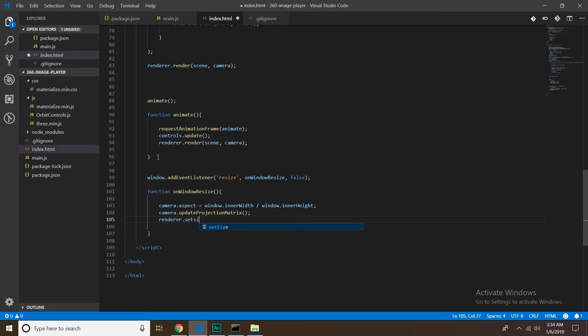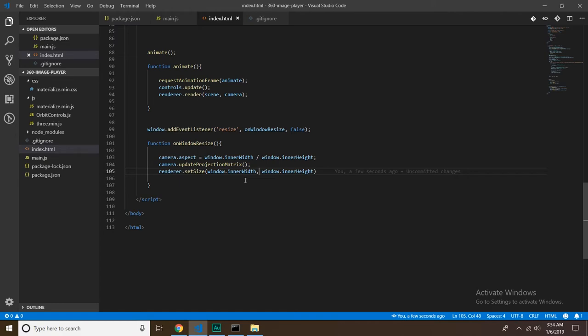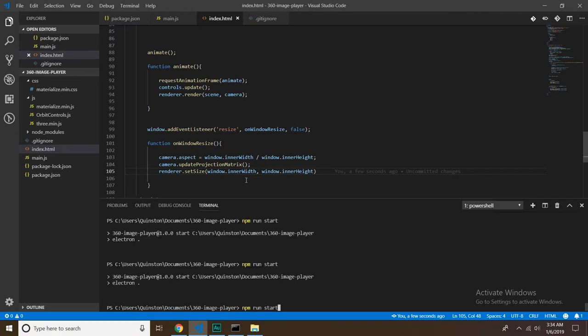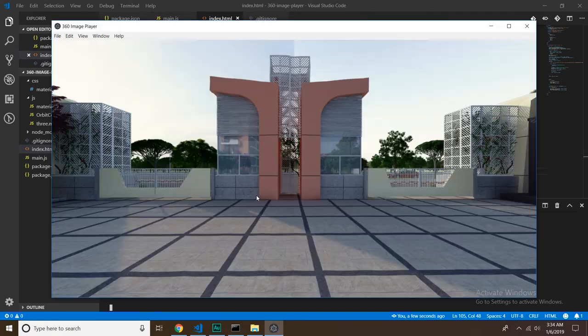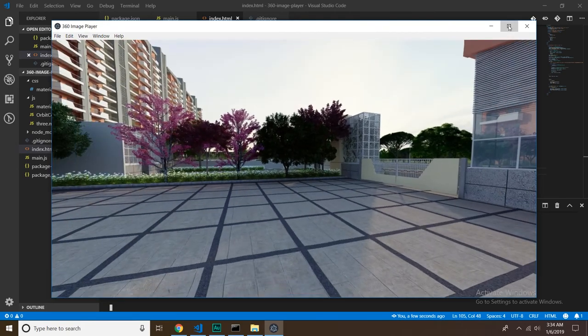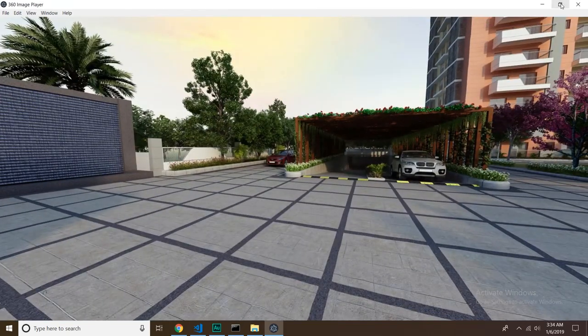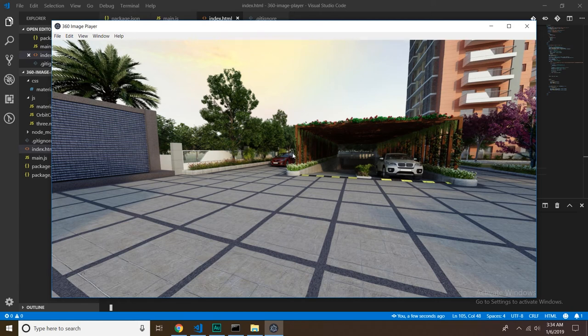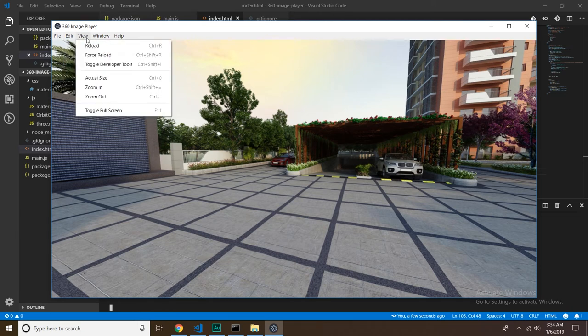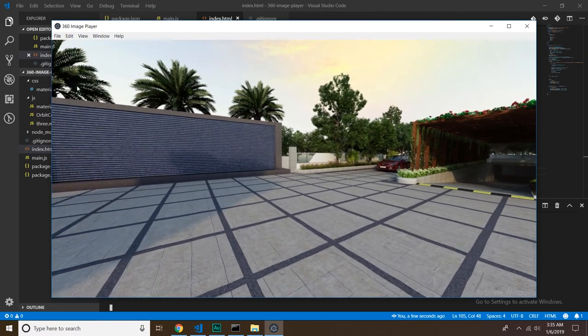Renderer.setSize. And then you have the same thing. I'm just going to copy this over here. But the thing is, it needs to have a comma in between. So this is the on size. So once you do this, everything makes sense. So Control J, npm run start. Now if you run this and you make it bigger and it becomes full screen. Yay, everything works. Awesome.